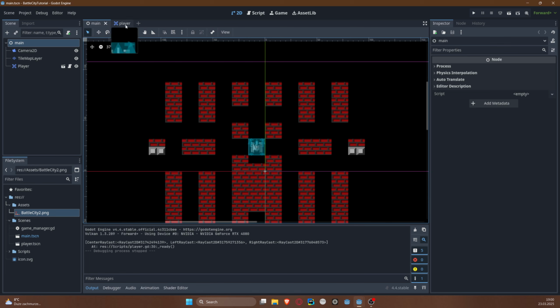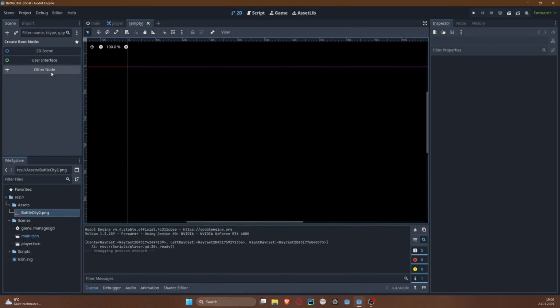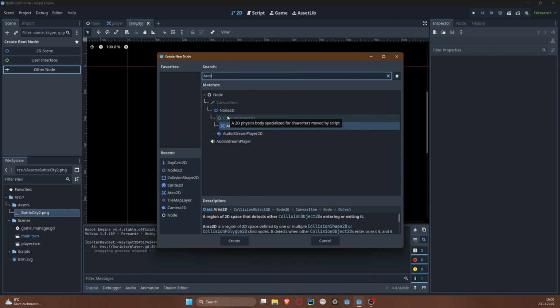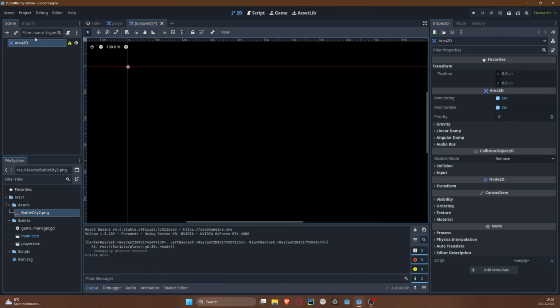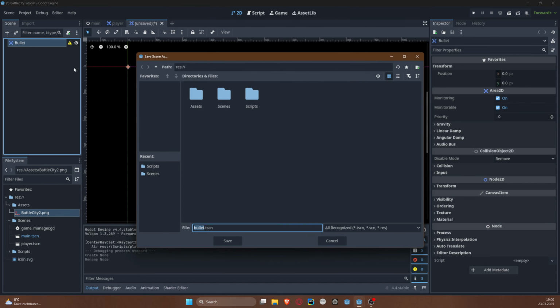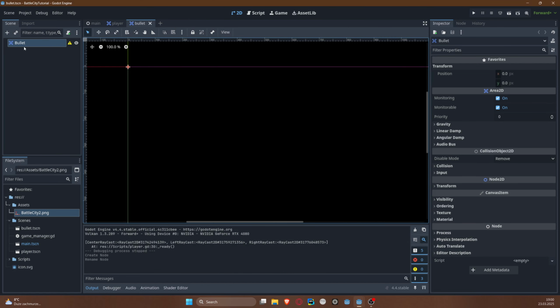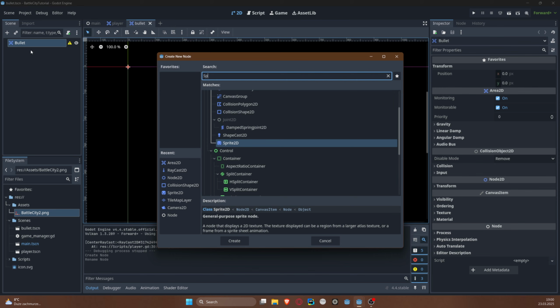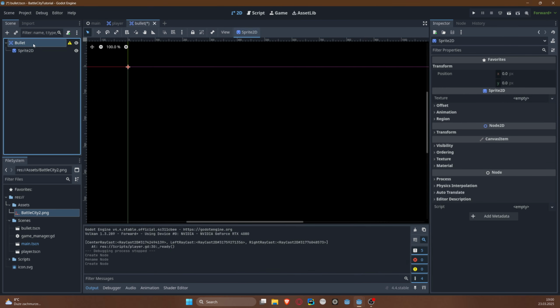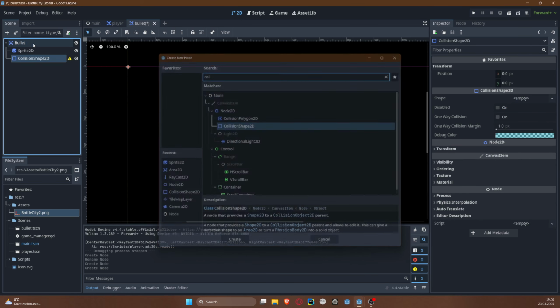So let's start by creating a new scene, other node. Let's search for Area2D, and let's rename this to bullet, or I don't know, tank shell, but bullet seems reasonable enough. Let's save this, and we will need to add Sprite2D, and we will need to add CollisionShape2D.